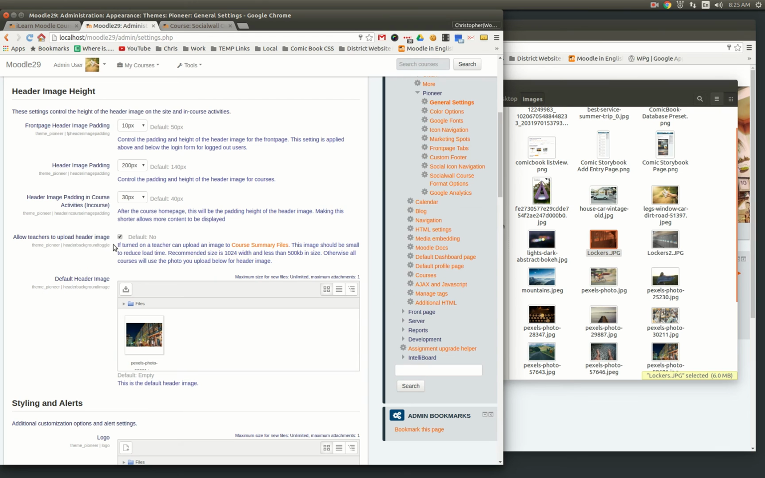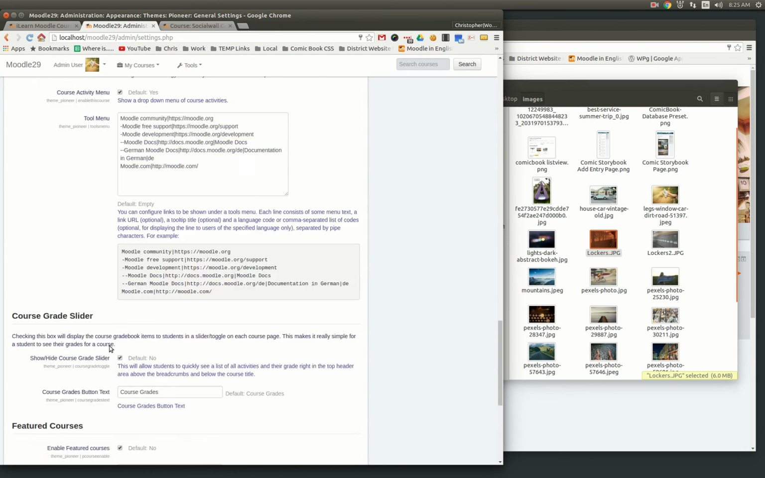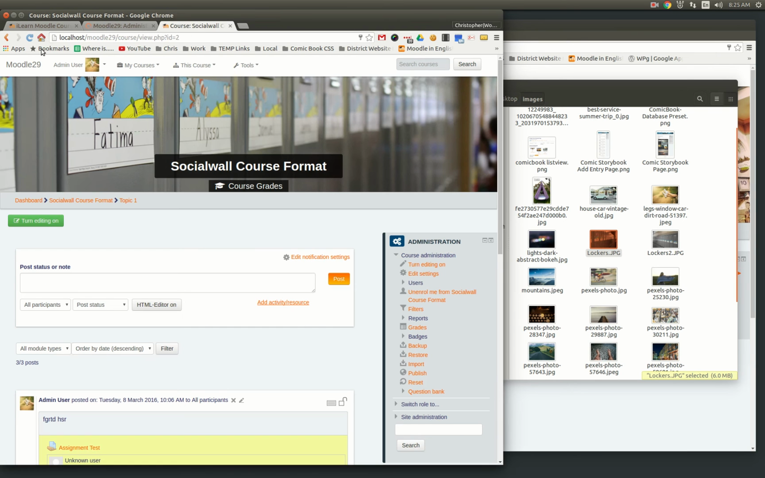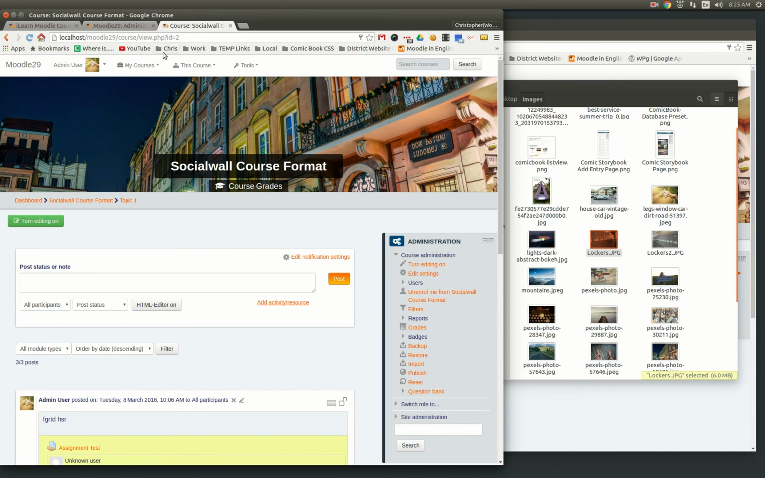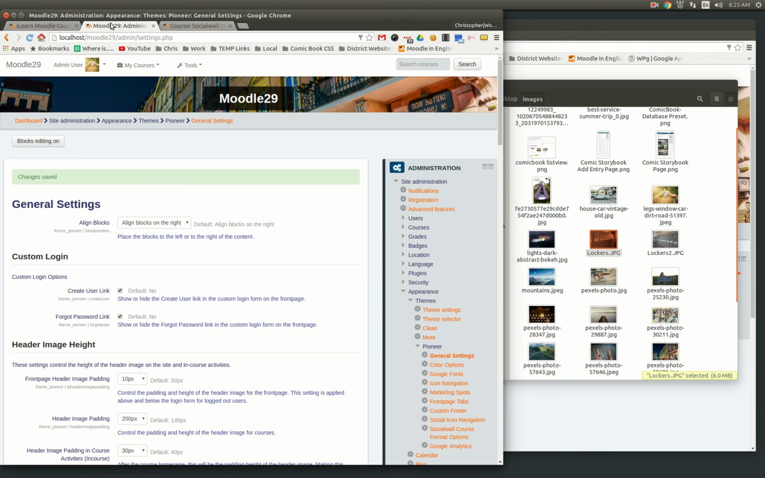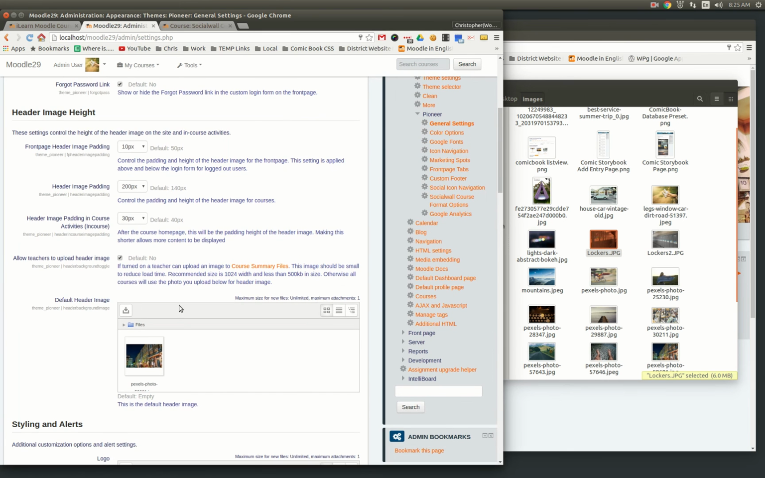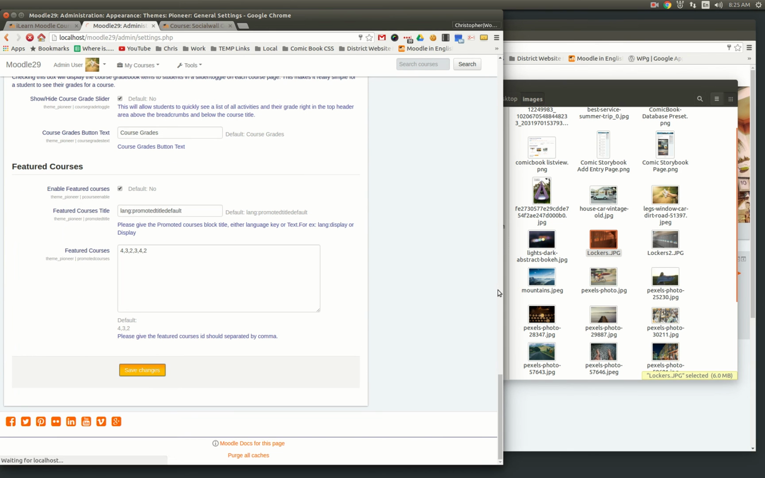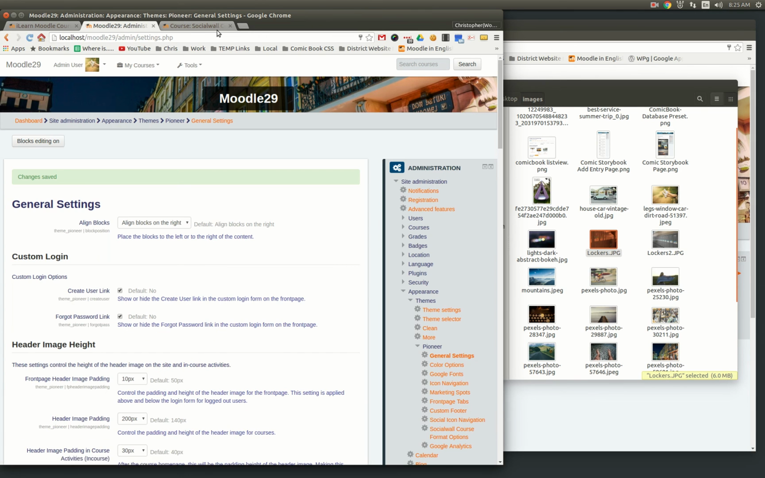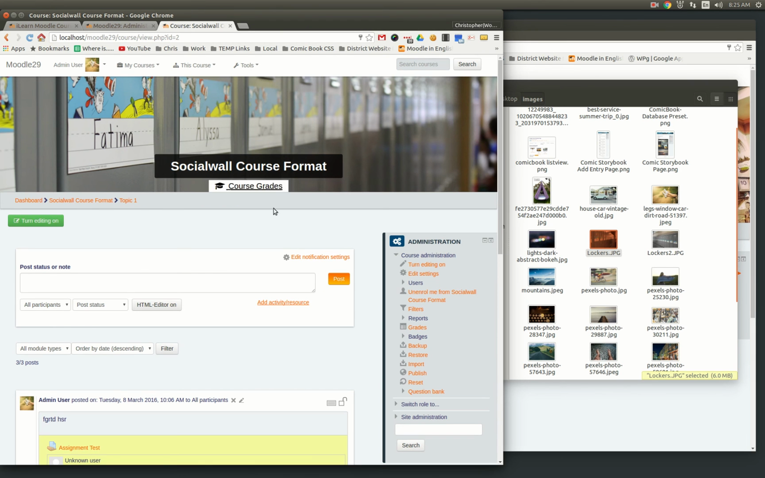And I just wanted to point out that this is right here. Allow teachers to upload their header image. The site admin can turn this on or off, and if you turn it off, obviously, it will no longer utilize the teacher image. It'll switch it over to just the default, and that way the site admin can say, no, we're going to use one image for the entire course or entire system. And with the click of a button, you can restore the ability to the teacher to upload their own photo.